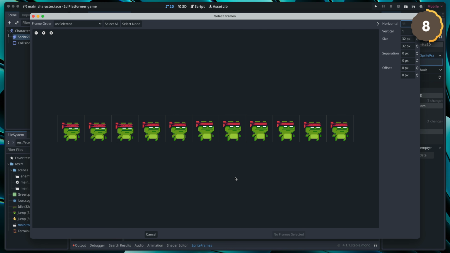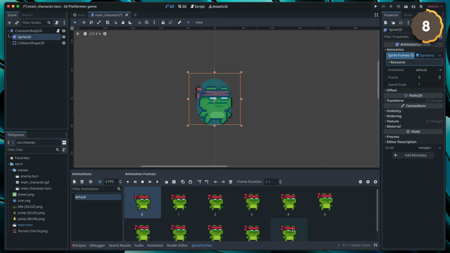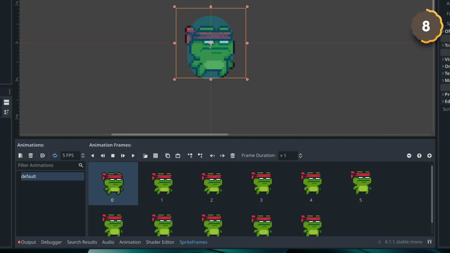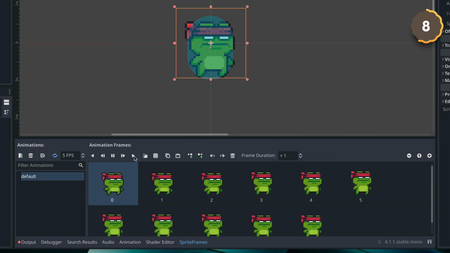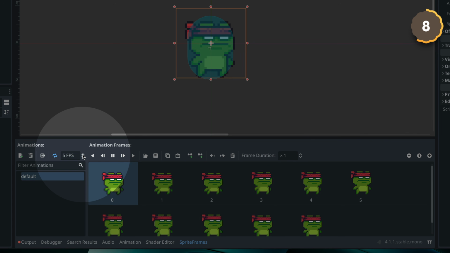Then we need to select all the animation frames. Simply click on the first one and drag your mouse along all the others. That will create 11 frames. Add them. Now our animation is ready. To preview it, click this play button. If the animation seems a bit too slow, you can increase the frames per second value.